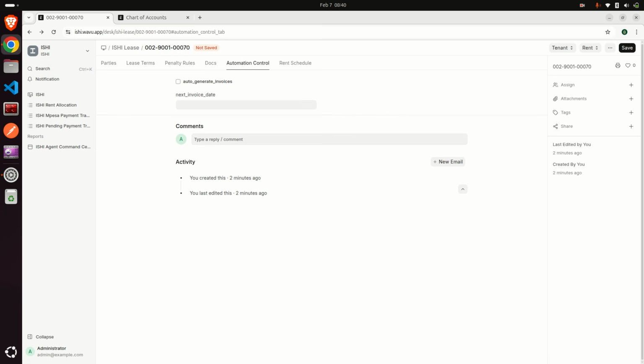Then here we have automation and control. If you want the system to automatically generate the invoices, you can do that. Here you just check that and it's going to automatically do that. Then here you can say the next invoice date. So when you say, for example, the next invoice date is 28th, then it's going to generate the invoices on 28th due for 5th. All right. So this is automatic. Nobody will need to do anything.